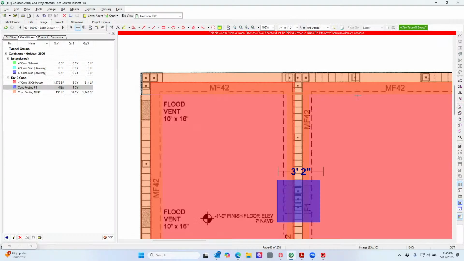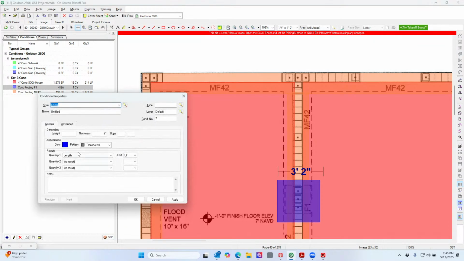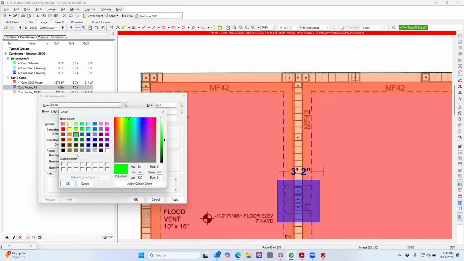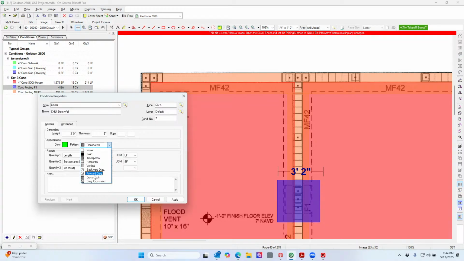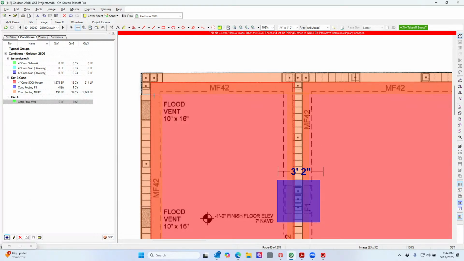So if I wanted to come back in here and say, let's take off the stem wall now. We'll have to double check what the height is, but for now, I'll just put 3 foot, and it's 8-inch block. We have the length, the square footage. It's division 4. Let's make it a different color, green, and let's put crosshatch on it. So now I'm doing this.